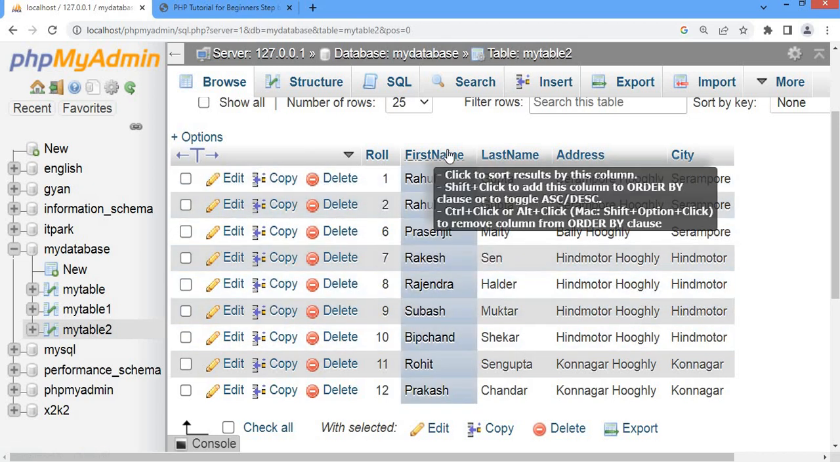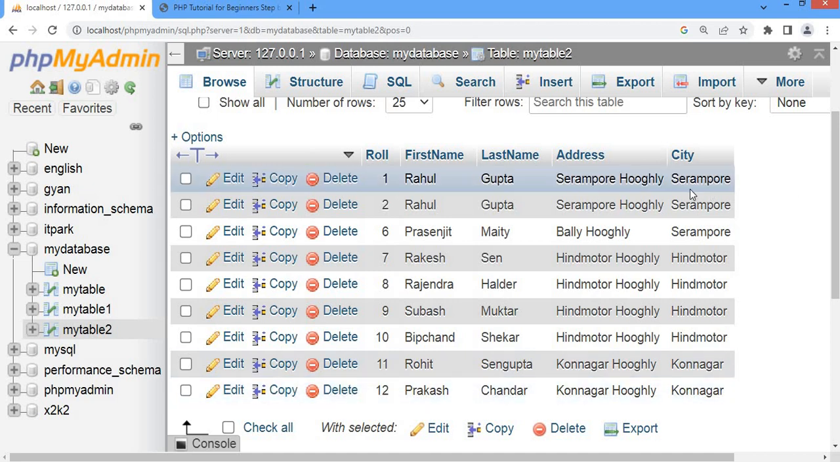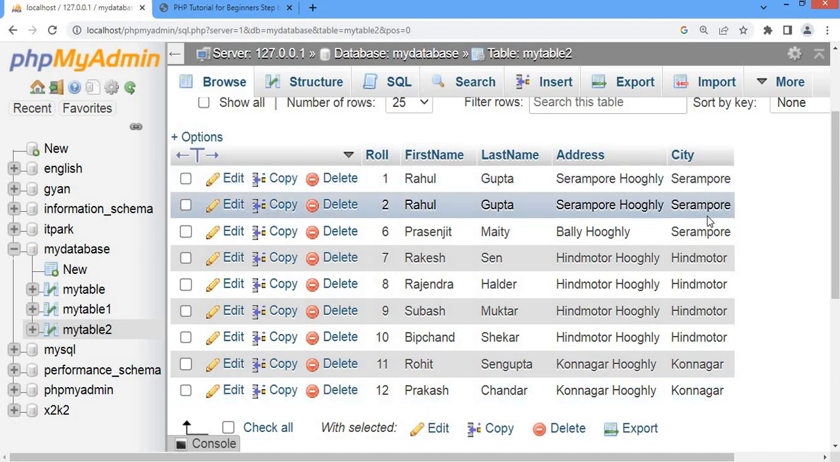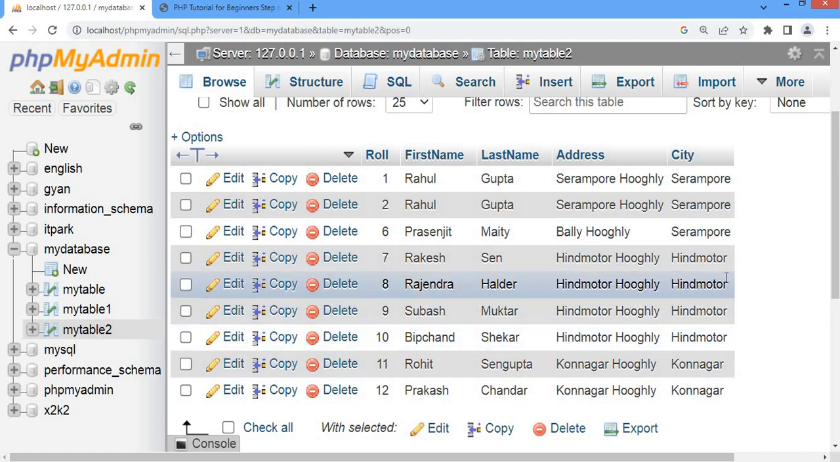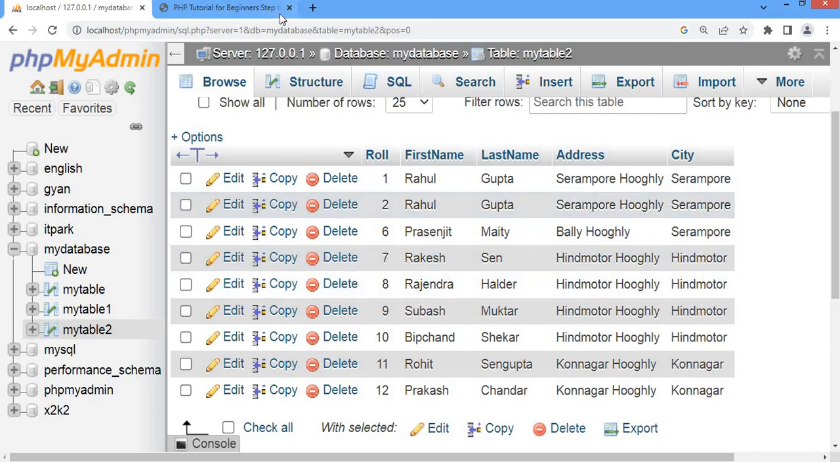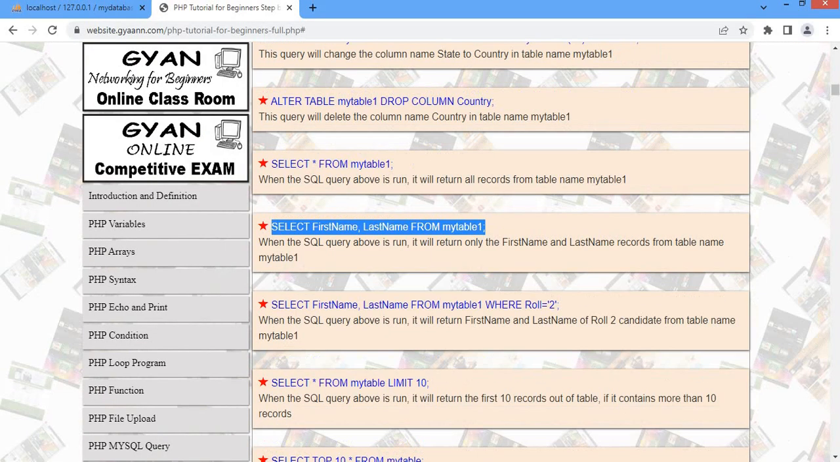There, you can see there are this many candidates. Some of them were living in Srirampur, some of the candidates are living in Hindmotor, and others are living in Konnagar. So I just want to see those candidates who are living in Hindmotor. So let me show you how to run such queries.